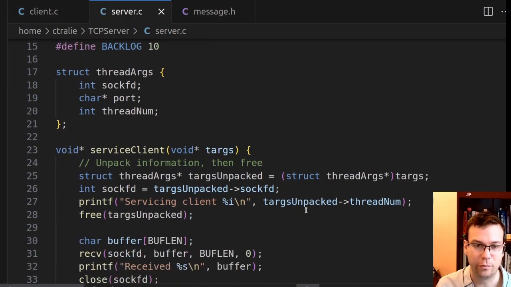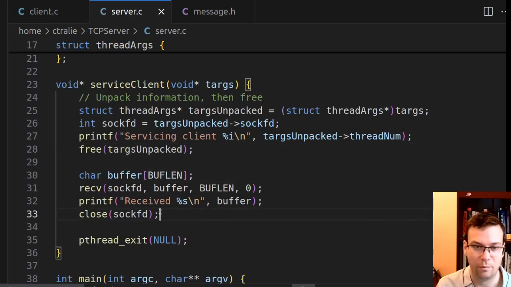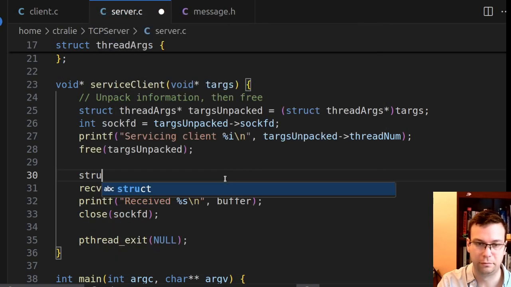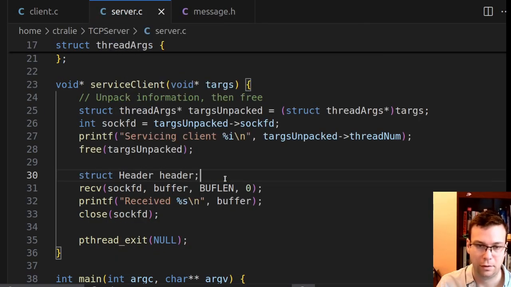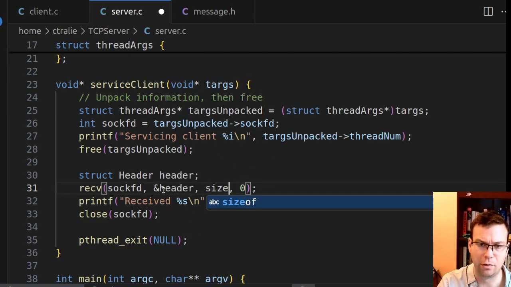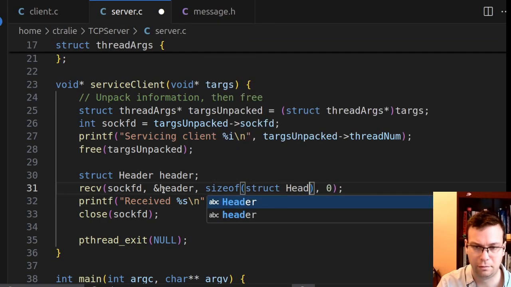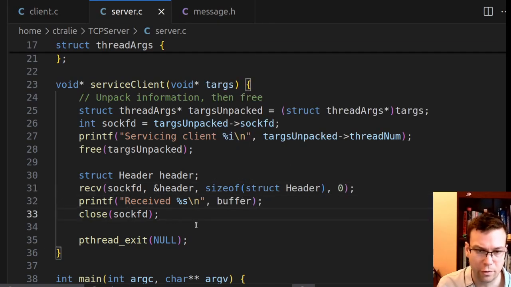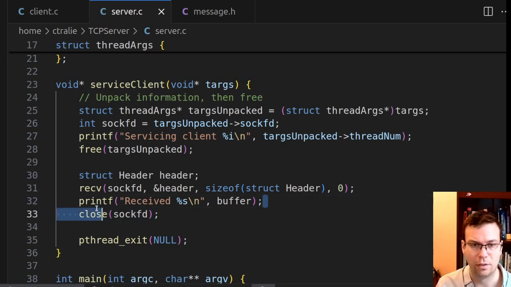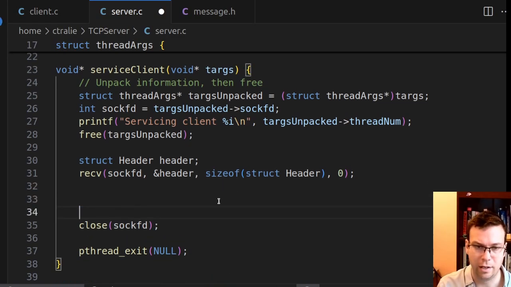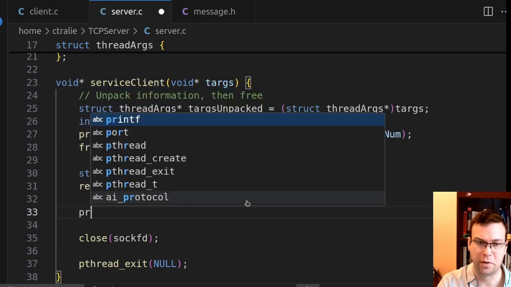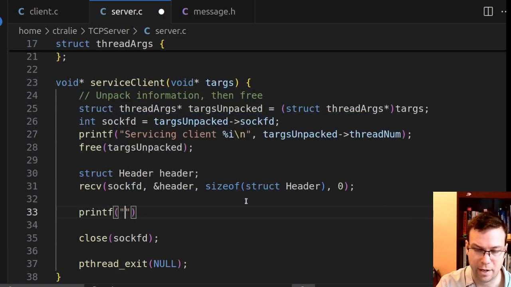So back on the server, what I have to do is realize that the first thing I'm going to be receiving is the header. And so now I'm going to receive into this header as many bytes as there are in the header. So I'll say size of struct header. And actually, before I go any further, let me just make sure that I am getting the information over here properly. So let me just print out what I got.